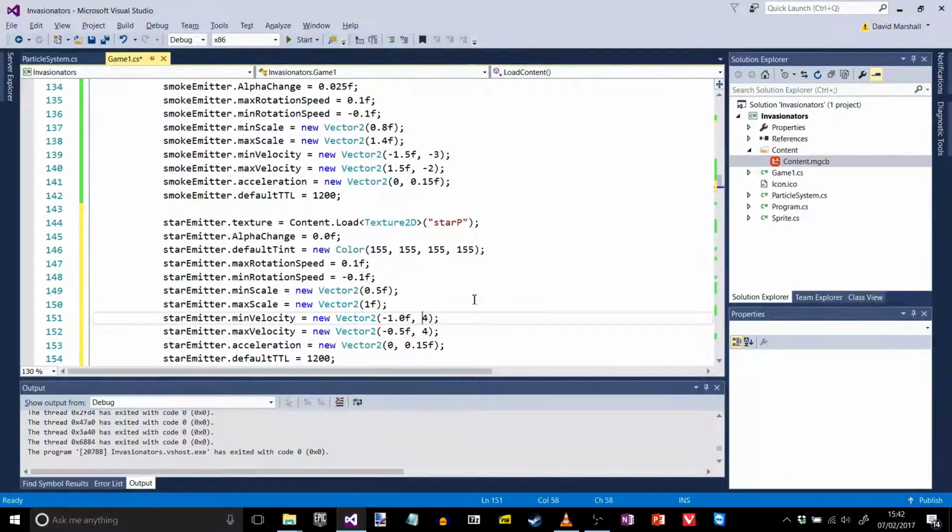I'm going to keep the Y the same, so all the stars fall at the same speed. In fact, I'll not give it too much variation on the x-axis because otherwise they might look a bit weird. No acceleration though, we don't want gravity to affect all the stars as we fly past them, that'd be a bit weird. And the default time to live, we just need to give it enough time to make sure they definitely go off screen, let's say 5 seconds.